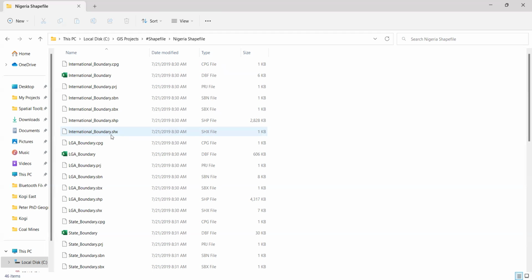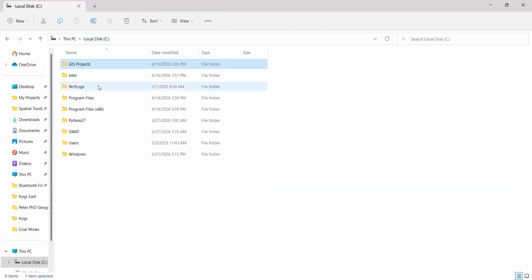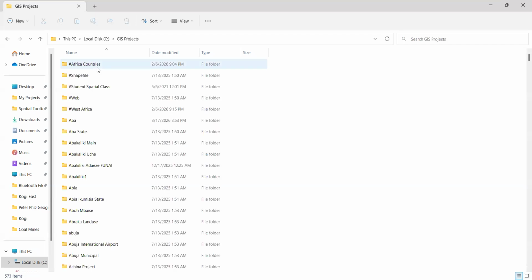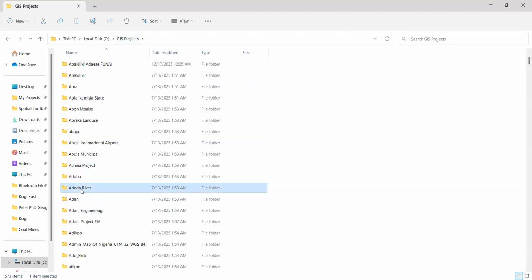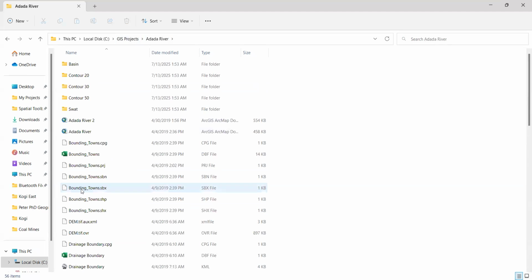So you see why it is important to be careful how you save your file within the GIS environment. That is why I always advise, go to your local hard drive, create a folder. The folder name should be GIS project or whatever you want to call it, it is your choice. Inside that folder, you can start working. But inside that folder again, for every project you are doing, make sure it is in a different folder. If I'm doing a map of Abuja, everything about Abuja is in the folder called Abuja. If I'm doing a map of Adada River, everything I need is within the folder called Adada River.